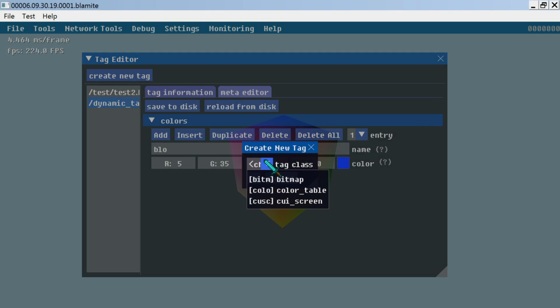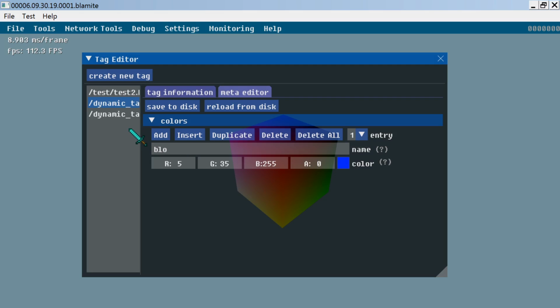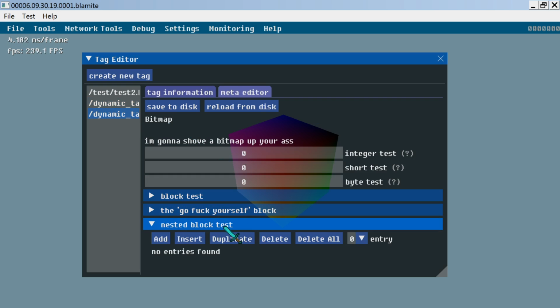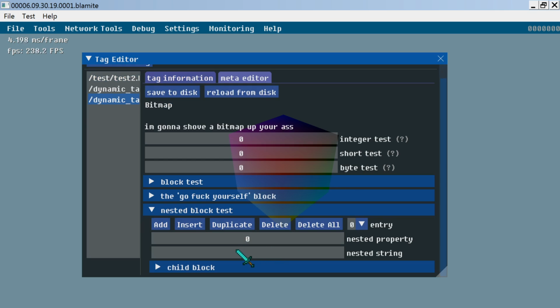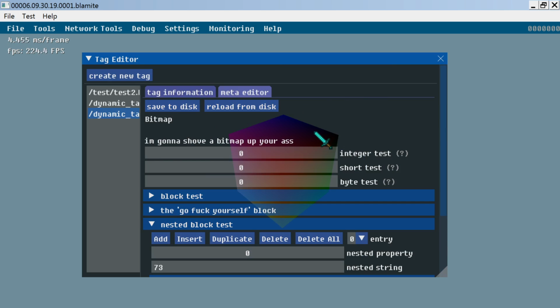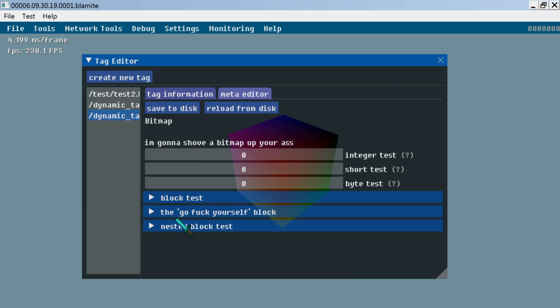Then let me just make sure it's not an issue with the bitmap. I can't even select it. Just the text doesn't update. Okay, that's cool. Just to make sure, let me add an entry. 72. Close enough. Child block. Add one of these. 3D texture. Save to disk. Load from disk. And it's fine.